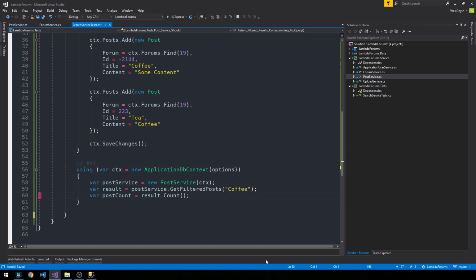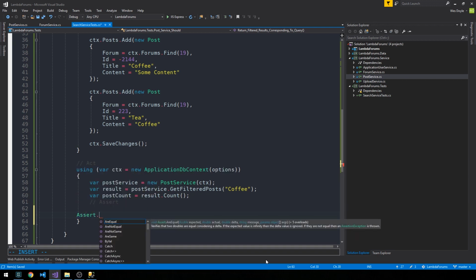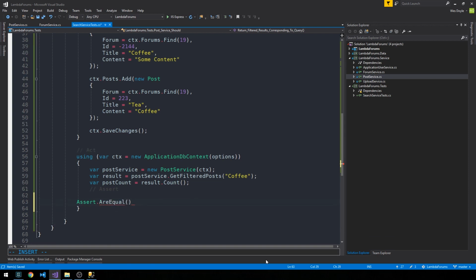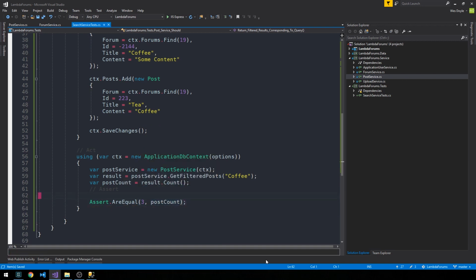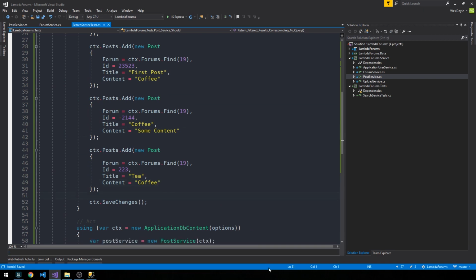And so we're going to assert using NUnit syntax here. So we can say Assert, and then we have a number of different methods. And so we'll say AreEqual 3 and then post count. And that's because coffee occurs either in the title or the content of all 3 of these posts. So it's a pretty simple test.